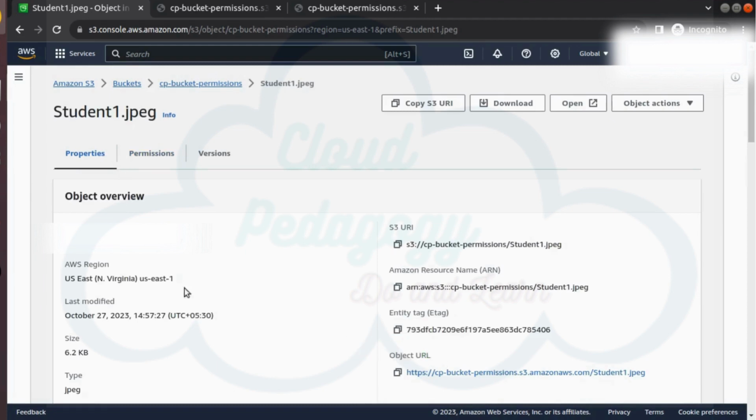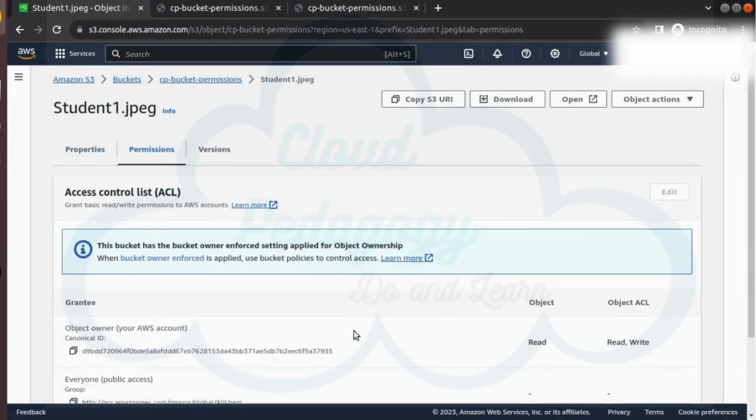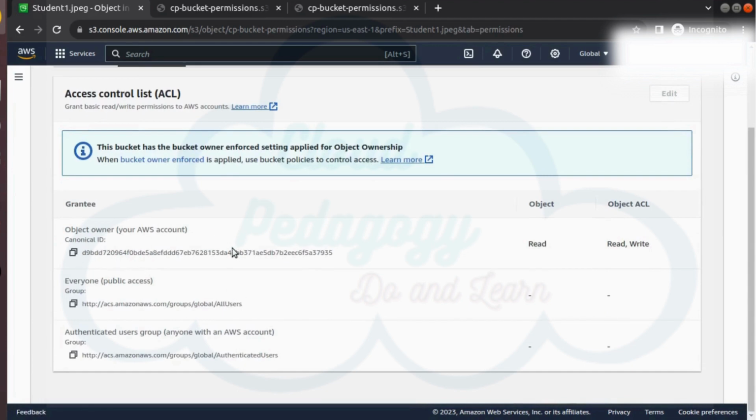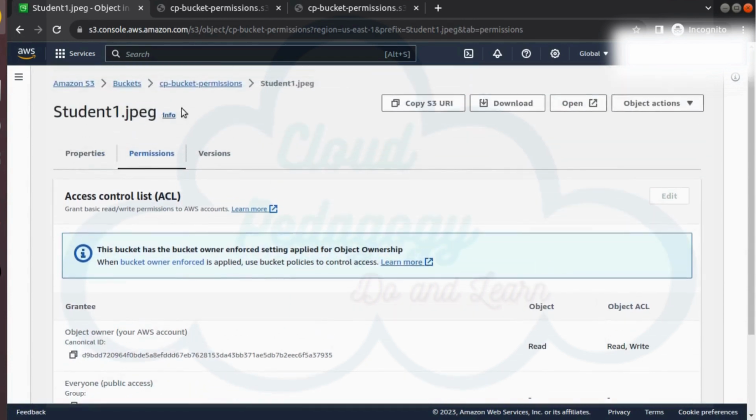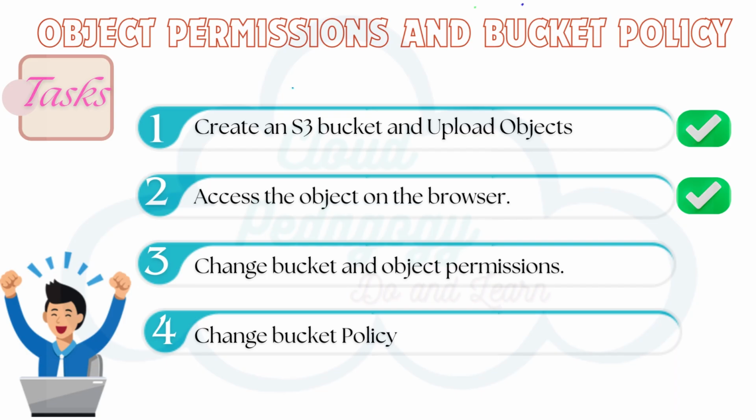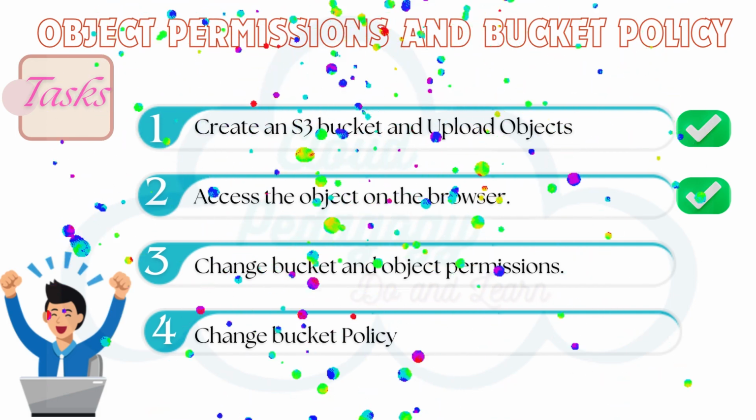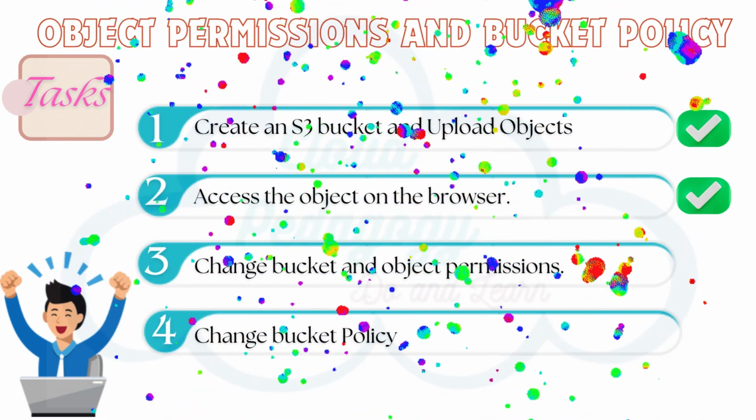Let's check the permission of the objects. Click on the Permissions tab here. As you can see here, only the object owner has read and write access. It's not accessible publicly. Great job! You have finished task 2 to check whether the object is accessible or not.